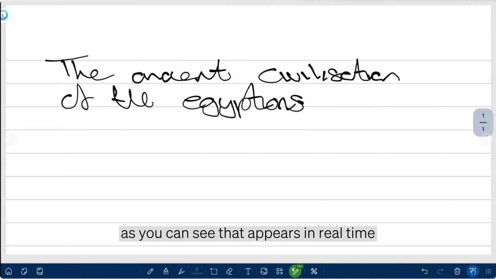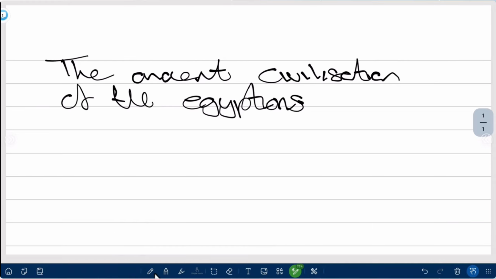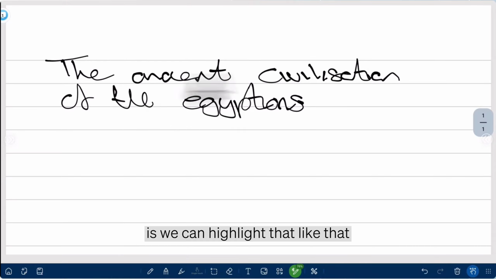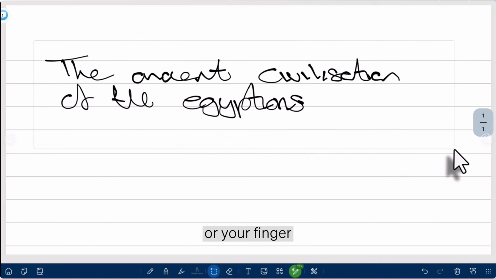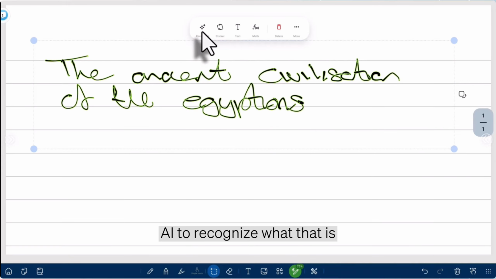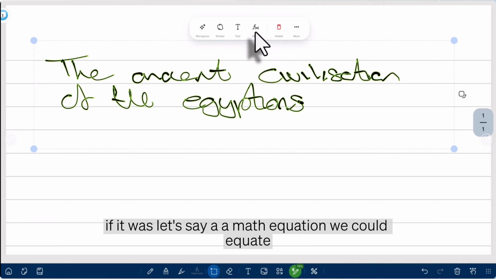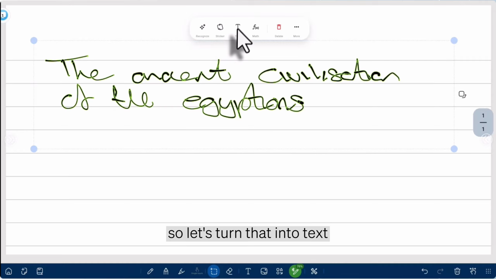As you can see, that appears in real time. What we can do now, by using some of that functionality that I've very briefly gone through, is highlight that and turn it into text. So if I press this here and then drag, holding your mouse down or your finger, it will highlight that, and it gives us the option to use AI to recognize what that is. We can turn that into a sticker, we can translate it to text. If it was, let's say, a maths equation, we could use that as an equation.